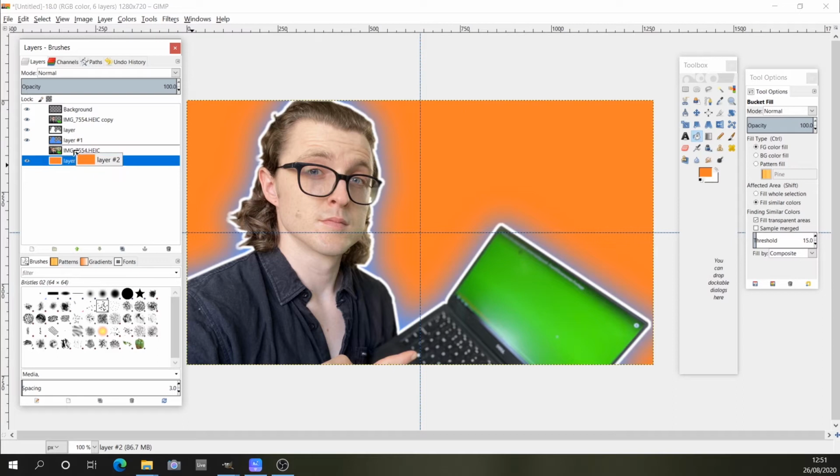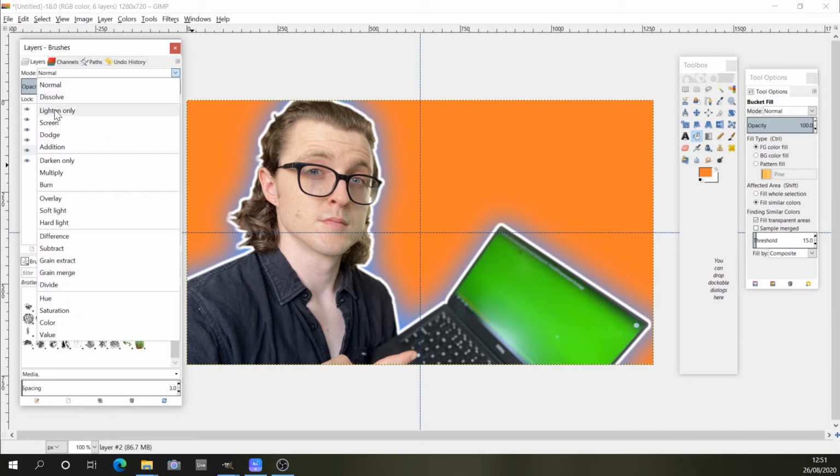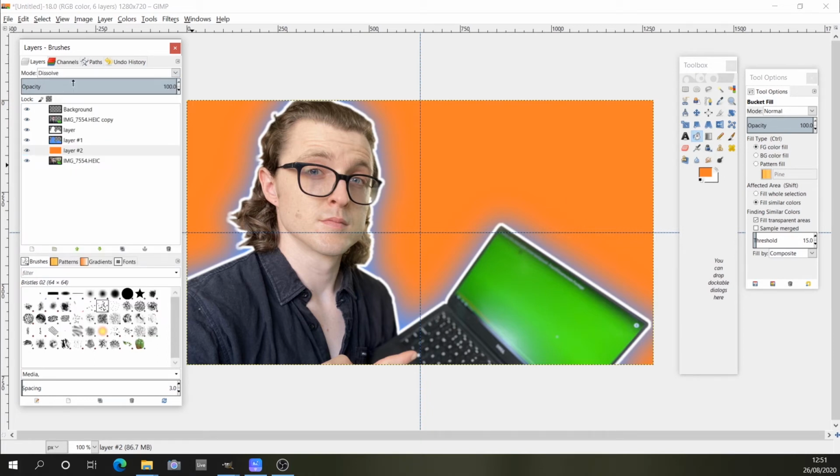Drag this orange layer above your background image layer. Toggle that back on. Then just above where it says opacity, you've got your blend options. So you can choose any of these and just play around, see what looks best.